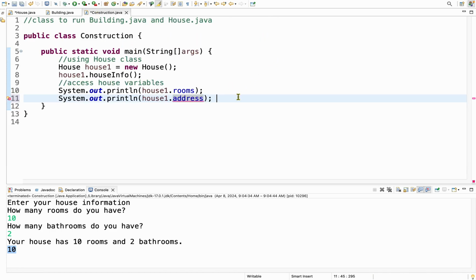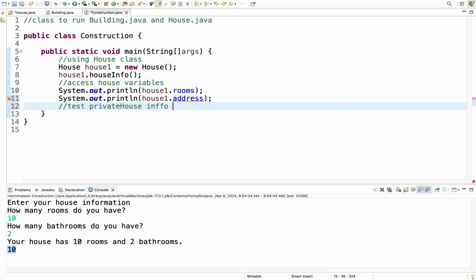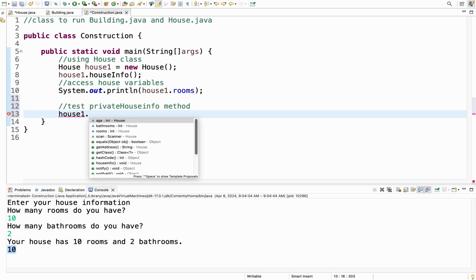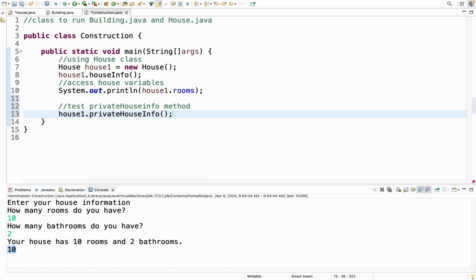So here we already have house as an object, so we can test the private house info method. Now remember, our variables we're setting in our private house info method are actually private already. So remember, when I tried to access it here, it was giving us errors. So I'm going to go ahead and take that one out. We're going to do house one dot private house info. All right, we'll go ahead and click run.